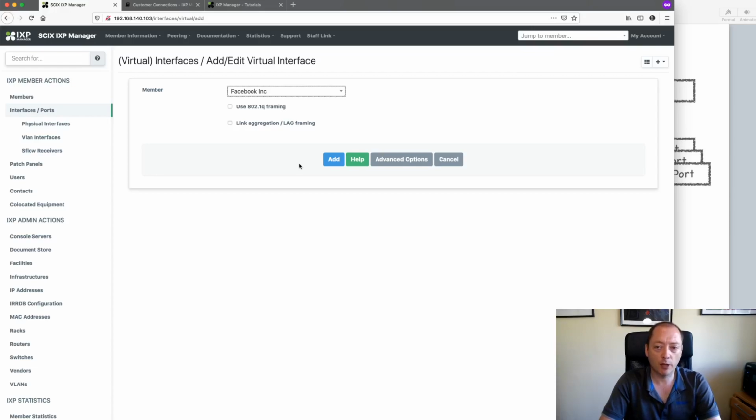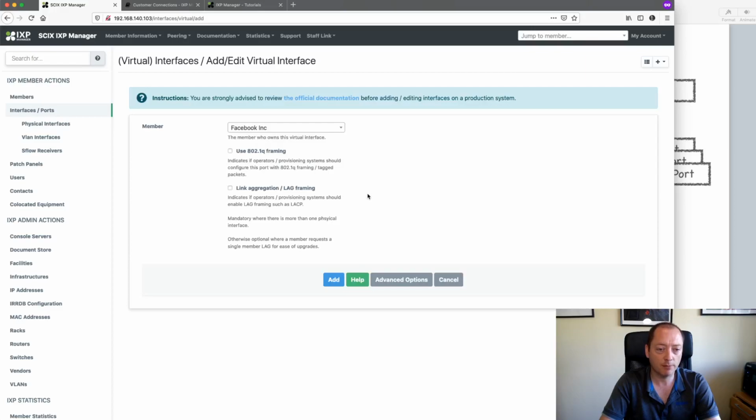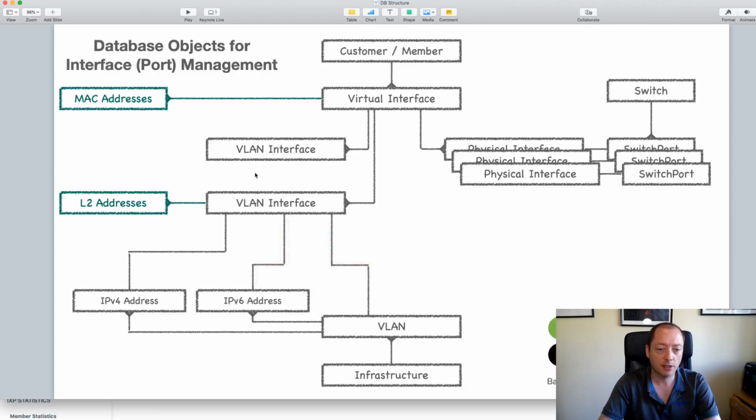Again, remember that always in these pages you have context help. So in this case, I'm going to just pop this, I'll leave it on. 802.1q framing. Again, that is only really necessary if you're going to give the member multiple VLAN interfaces. So more than one VLAN interface. Why would you give a member more than one VLAN interface?